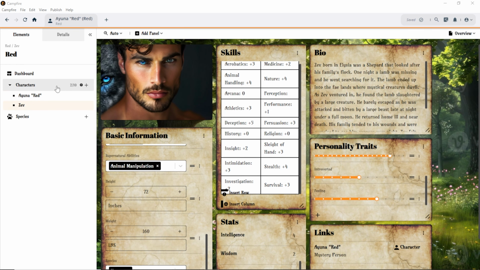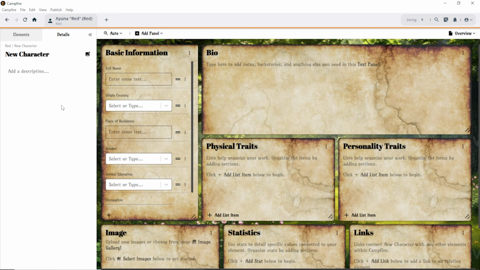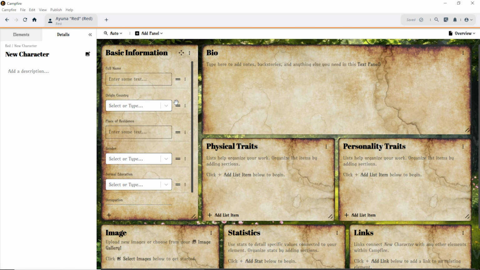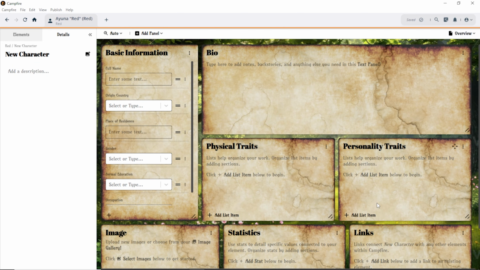All right, so I'm going to hover over to characters, and I'm going to click on that plus sign. By doing that, we have just created a brand new character sheet, or a character panel. This is everything that automatically comes when you create a new character: bio, basic information, physical and personal traits, image, statistics, and links. If you feel like all of this isn't what you want, as I stated, you can create your own.